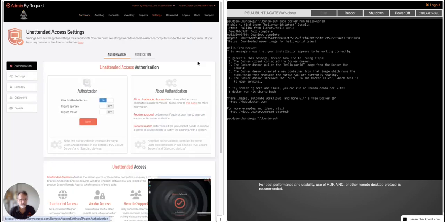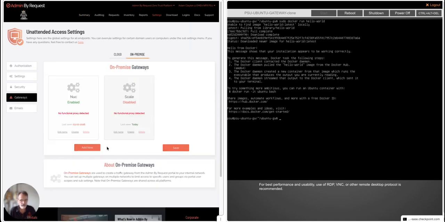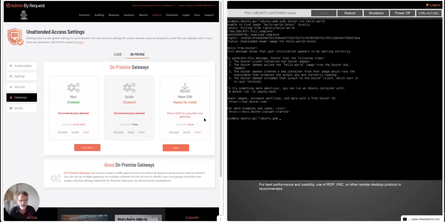Make sure you've selected either secure remote access or mixed products. At the top, go to secure remote settings, unattended, gateways, on premise, and create a new gateway. I'm going to call it new gateway, save that. Save it here. So it's now ready for install.